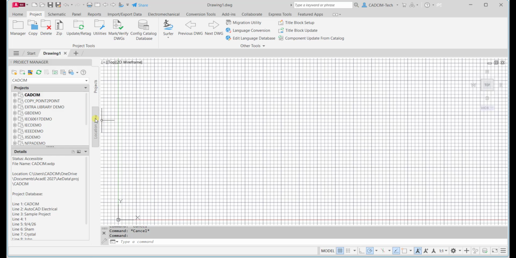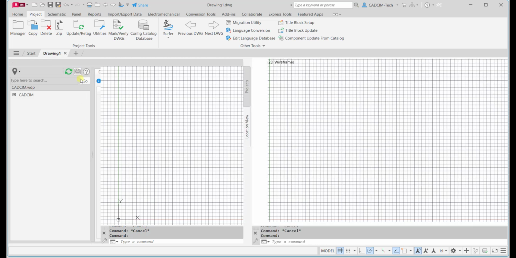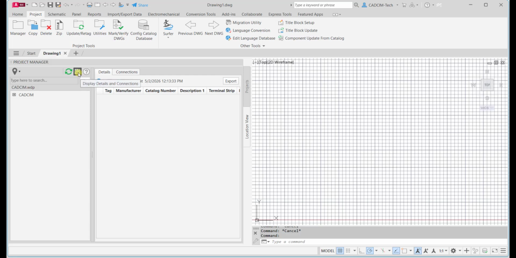Next, let us choose the Location View tab. The appearance of the Project Manager is changed. Earlier, the Projects tab was chosen. Now the Location View tab is chosen. You need to make sure that the Display Details and Connections button is activated.